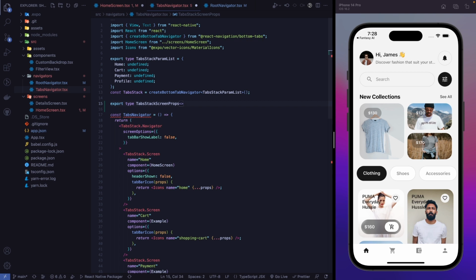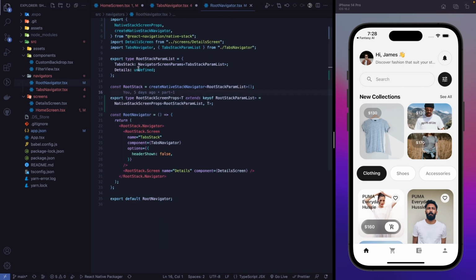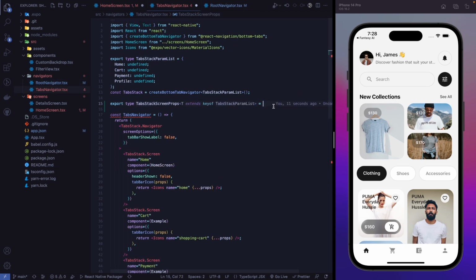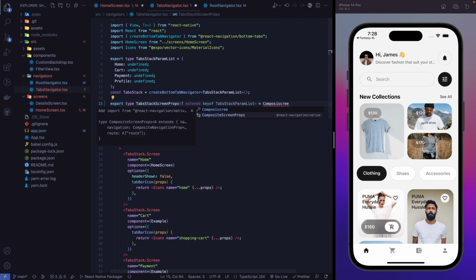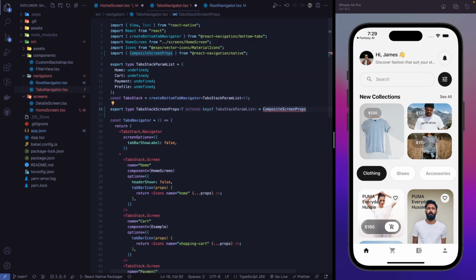This will also extend the generic. Use the same generic tab stack screen param list. And for this, because this is a nested stack, nested here, so this is a nested tab of root stack param list, we have to wrap the two stack with composite screen props. We have to use this composite screen props.